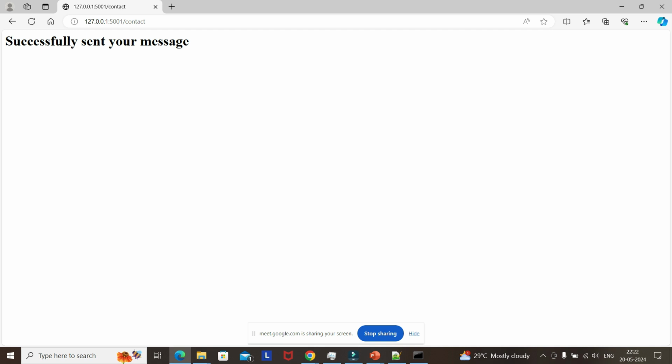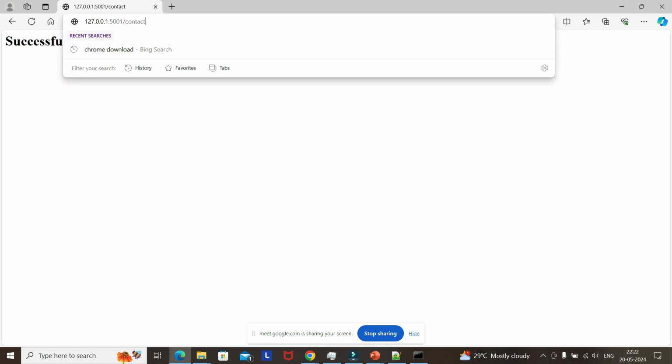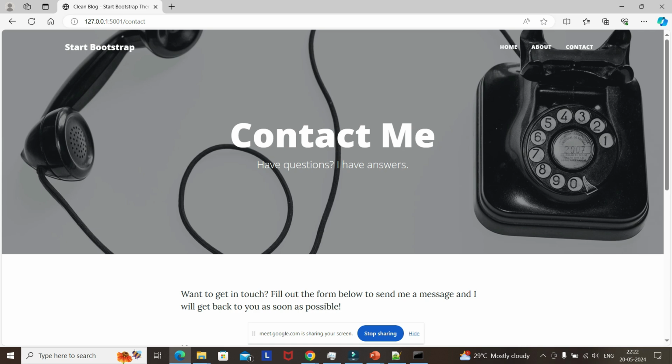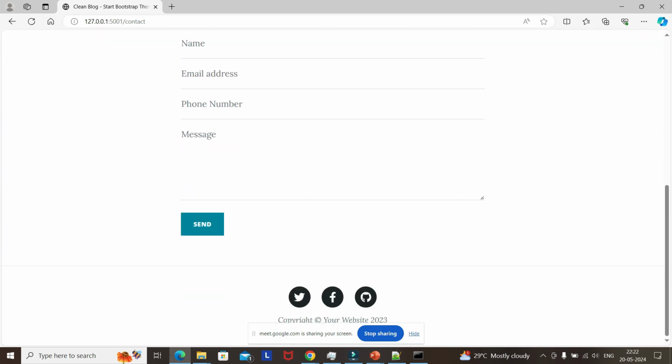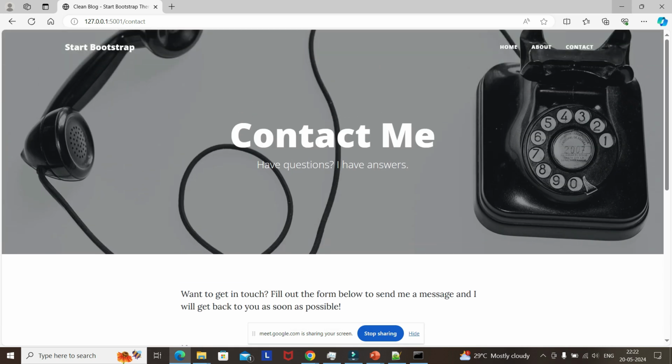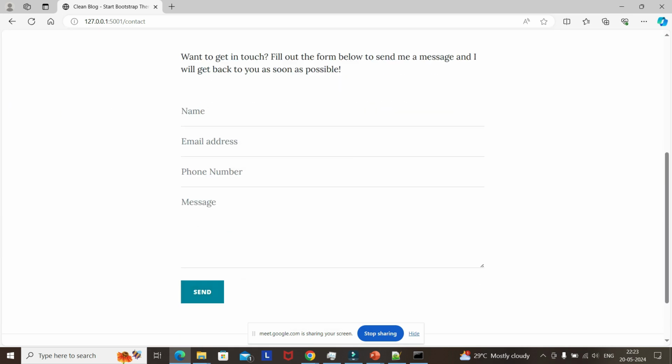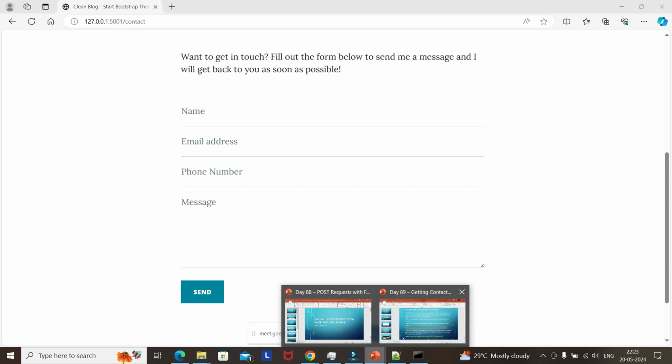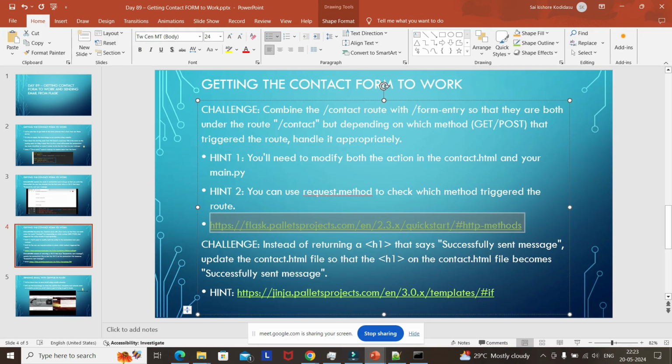If you see, it is contact, but when we press contact, it is now returning the contact page, the form page, whenever we refresh it. Whenever we press send, only then the post method is triggered, and only then we return the h1 thing. Now the next part: instead of the h1, returning contact.html, so returning h1 successfully.